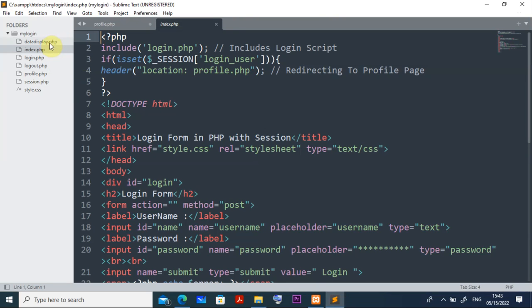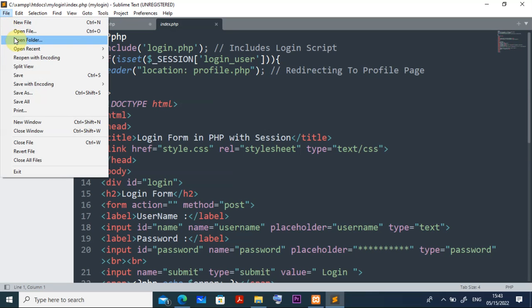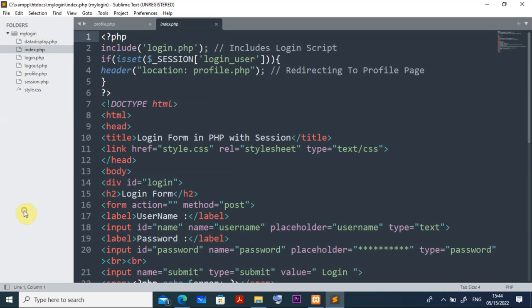You can see, because all the time if you directly right click and open with Sublime, it will open that file, but that particular folder will be missing. So for that, what you need to do, you go to the file, you go to open folder, there you select which folder. At least once you select the folder, I have already selected the folder. What is my folder name? My folder name is mylogin.